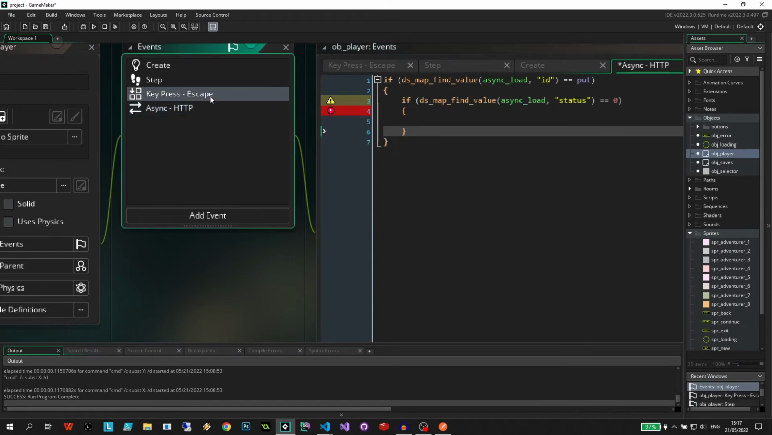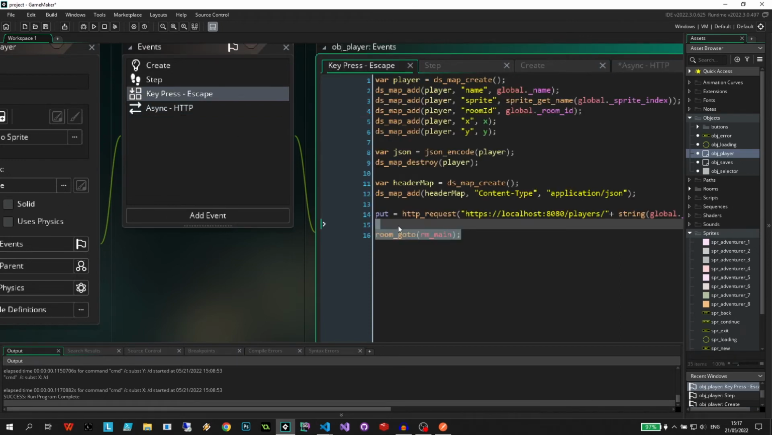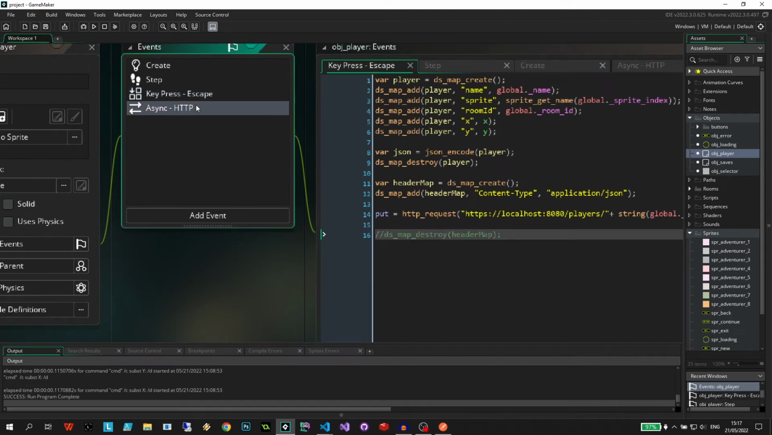Oh, actually, this isn't supposed to be in here. What if I can destroy this header also? Let's try that, because we're done with it now. I'm going to comment that out, but maybe I can. I'm pretty sure I can.